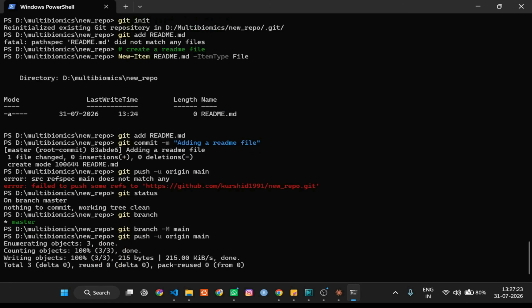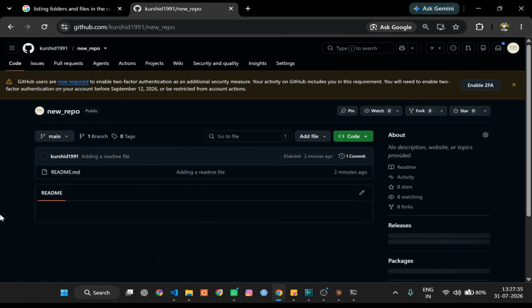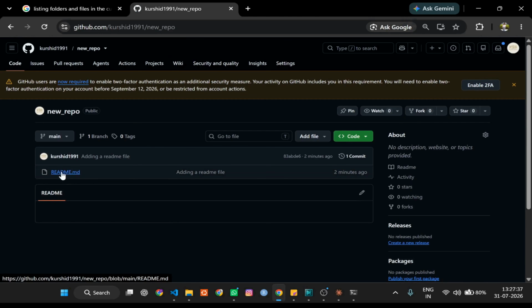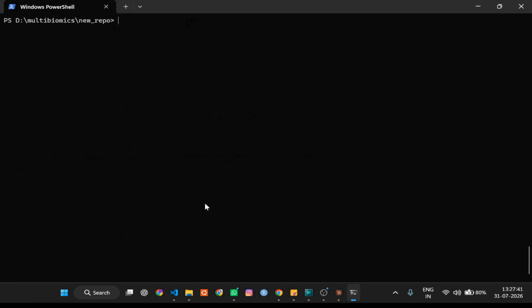And now if I press enter, you can see that writing objects 3 of 3, everything has been done so far, nothing, no error, since we have pushed everything successfully. And now we can go to the repo and you can see a readme file is shown. Okay, so likewise, now we are moving on, and let us create some folder structure.